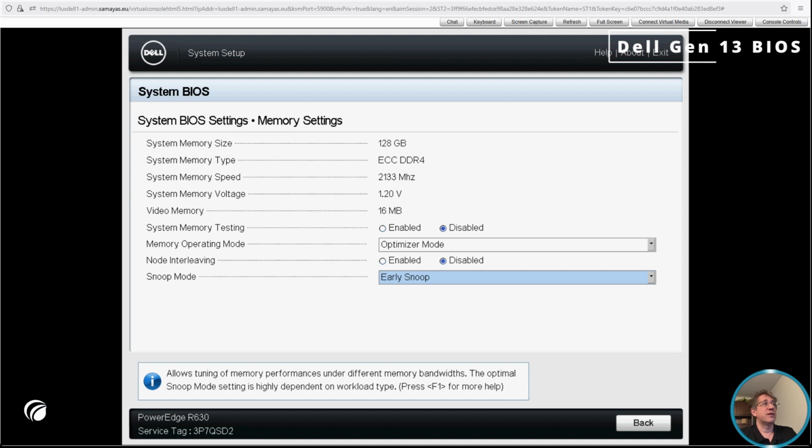So as you can see, for the memory operating mode, I chose optimizer mode. I chose for maximum memory and maximum speed, and at this time I don't really need the extra bells and whistles. The next option is node interleaving. If this option is enabled, the 128 GB of memory is available across all CPUs.